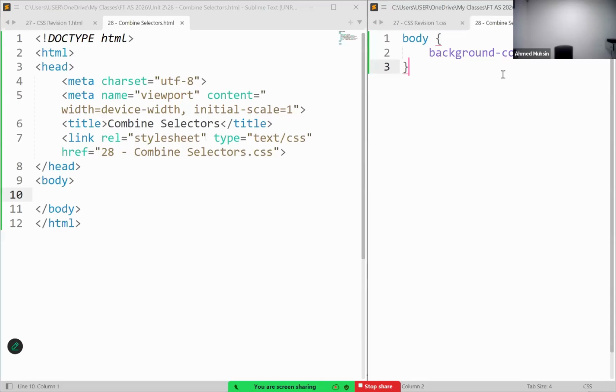Okay, let's remove this background color, guys. Let's remove this background, or if you want, put a light color. The red is too dark. I'm removing it. Okay, right.